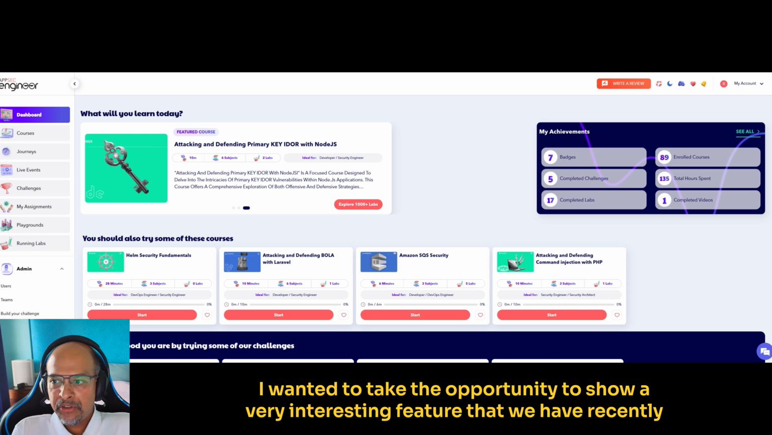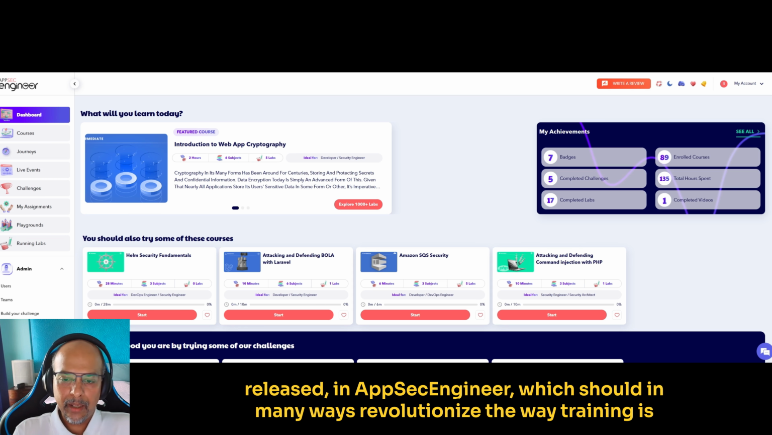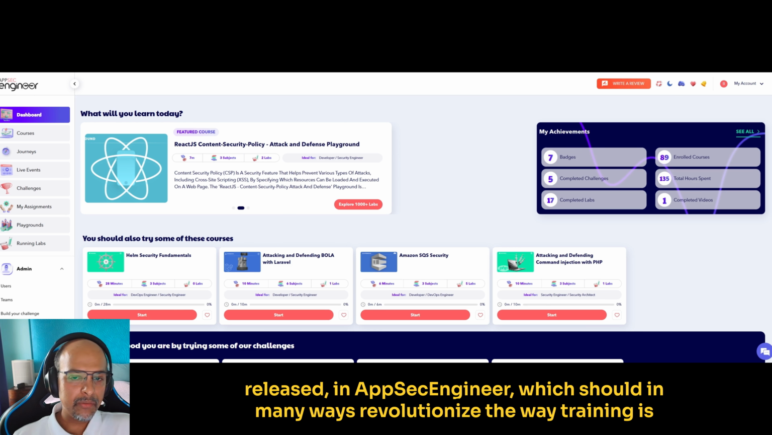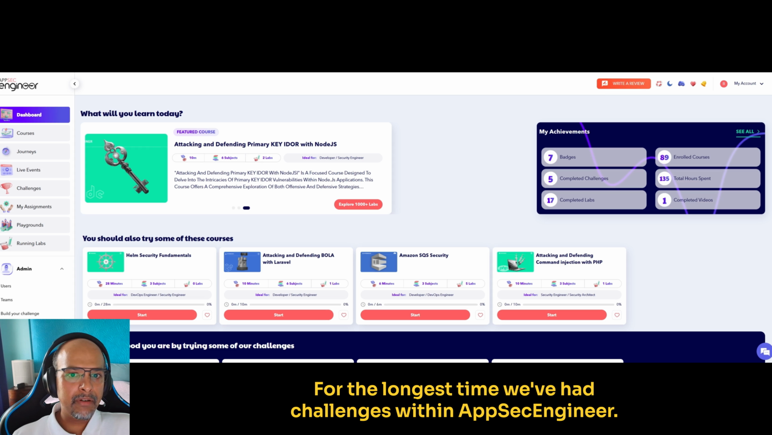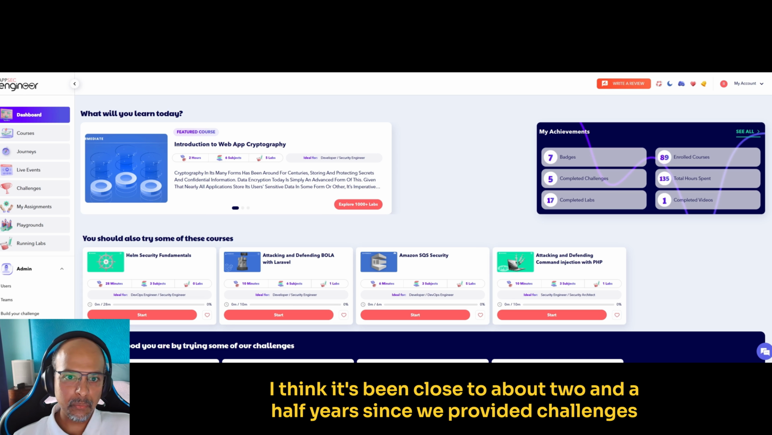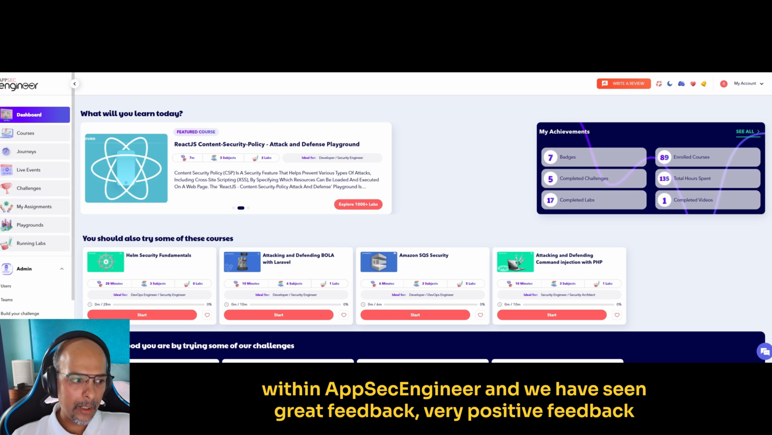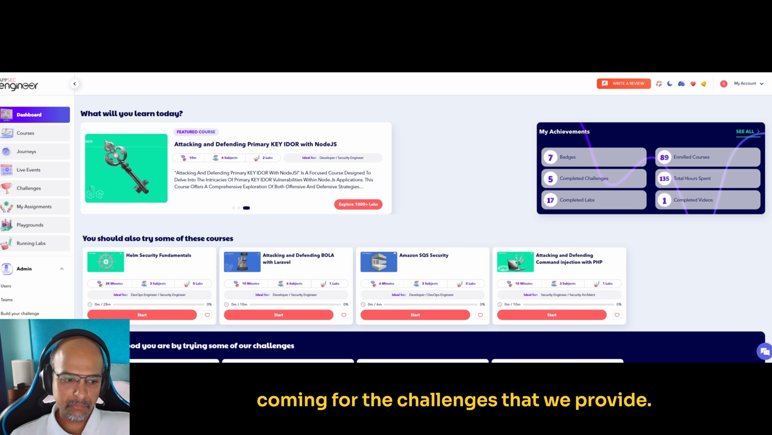I wanted to take the opportunity to show a very interesting feature that we have recently released in AppSecEngineer, which should in many ways revolutionize the way training is delivered and consumed via AppSecEngineer. For the longest time, we've had challenges within AppSecEngineer. I think it's been close to about 2.5 years since we provided challenges within AppSecEngineer. And we have seen great, very positive feedback coming for the challenges that we provide.